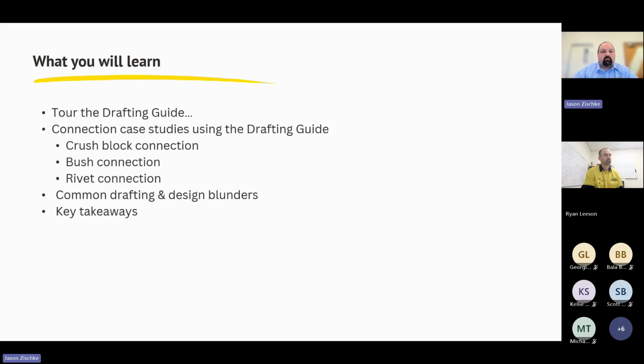Today I'll go through a couple of standard connections that we use, using the drafting guide to pull from to create our drawings. I've catered this on one project that I've pulled all these from, and then I'll go into some common drafting and design errors, things that make a project get a little bit stuck at times.